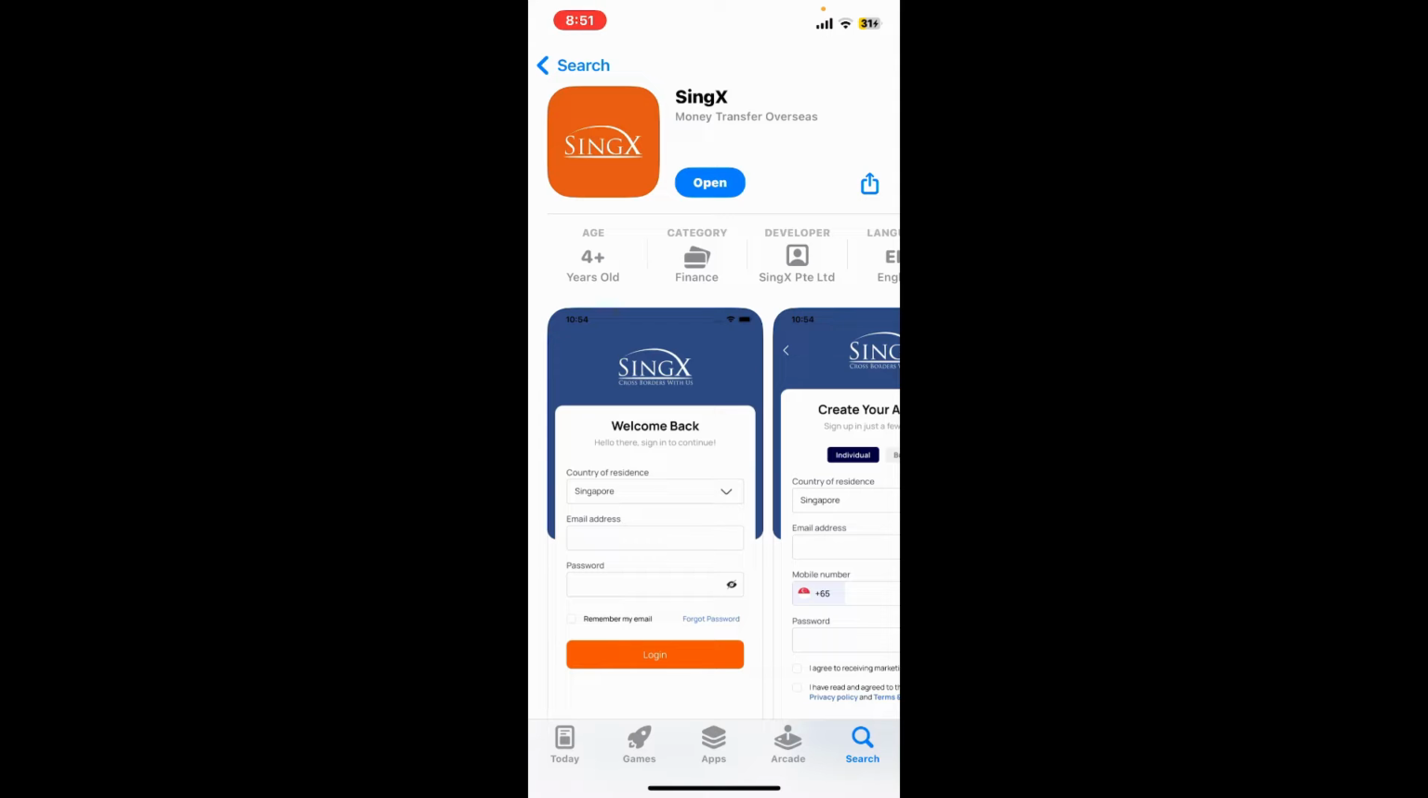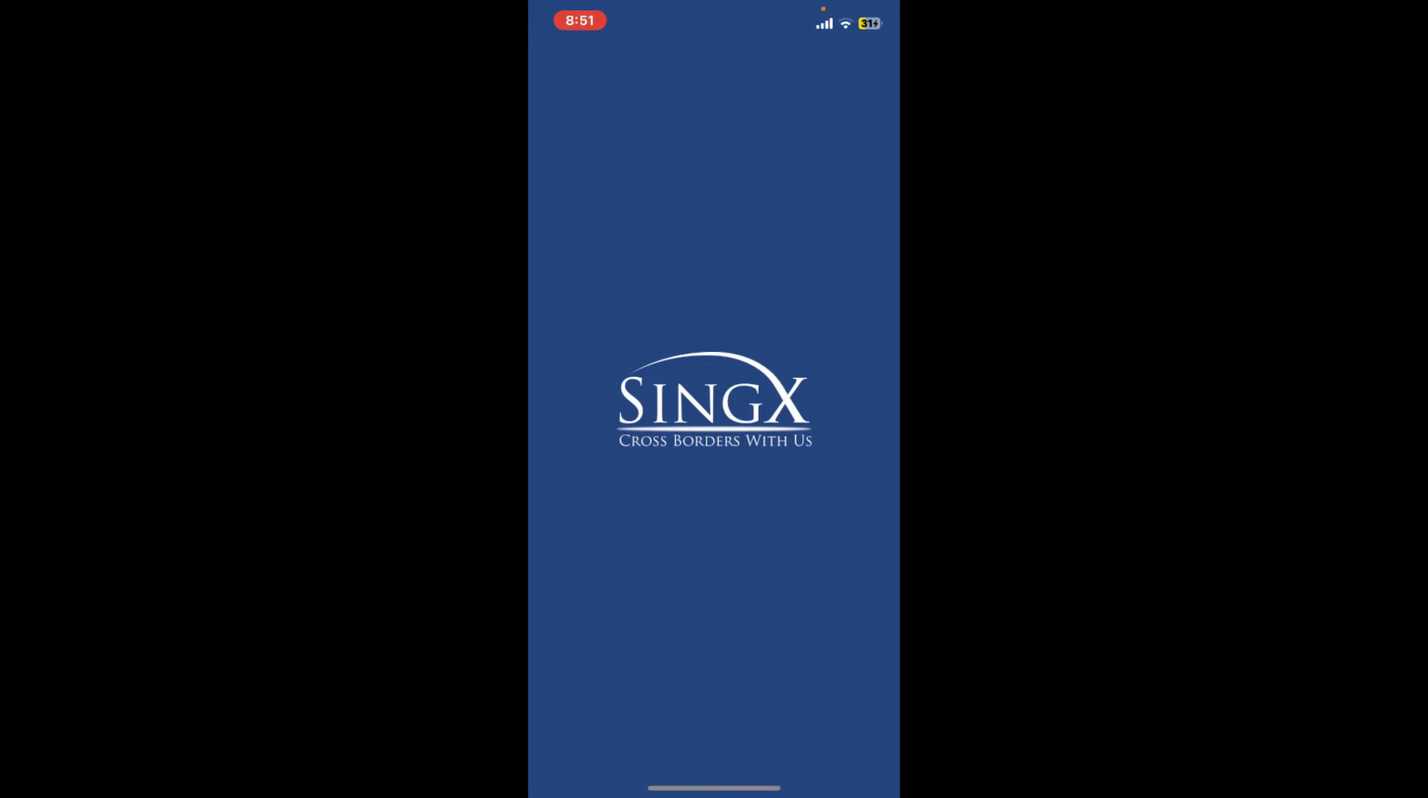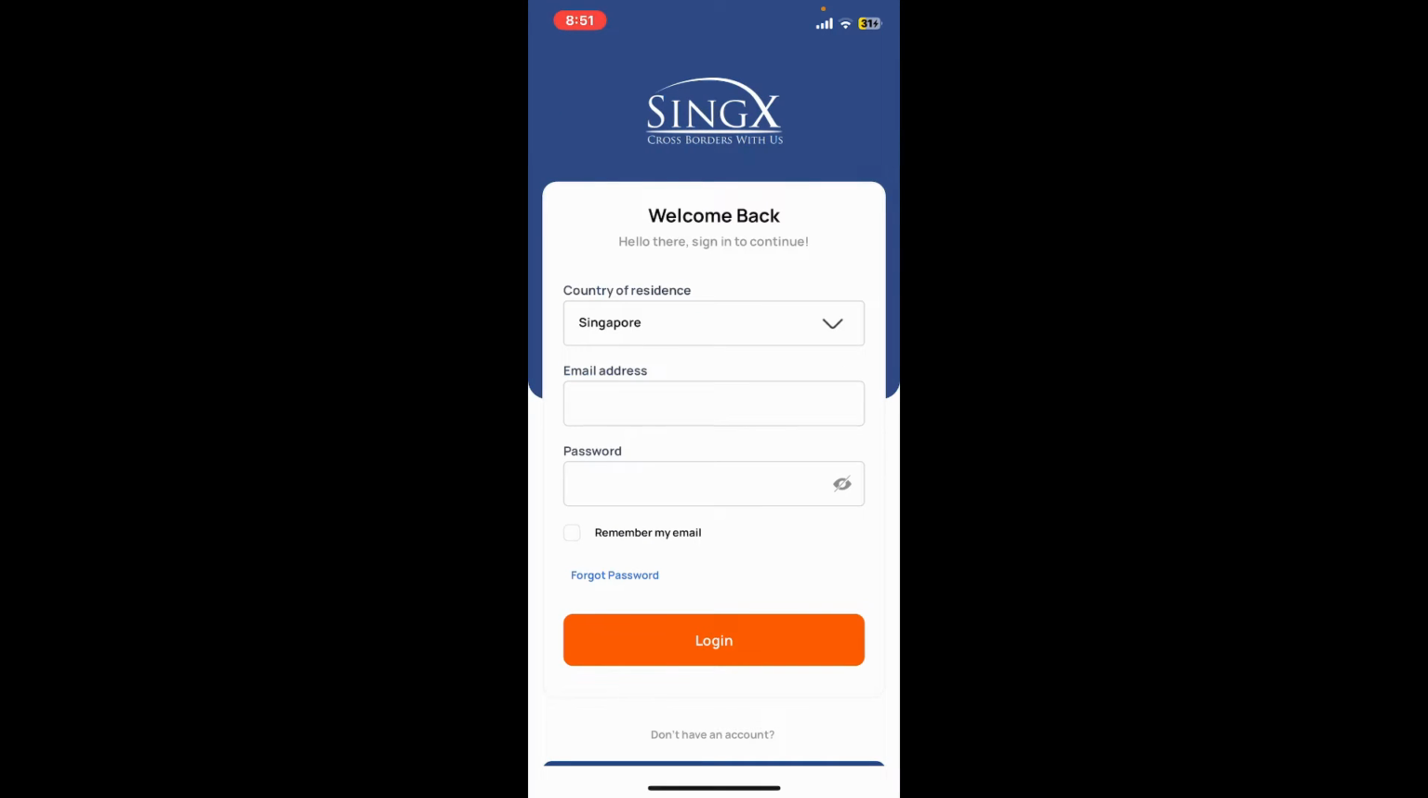Once the application is downloaded, tap on Open and you have now downloaded this SingX application on your device. You can now begin signing up for a new account or log into an existing one. So that is how you can download the correct SingX application on your iOS device in a couple of minutes.